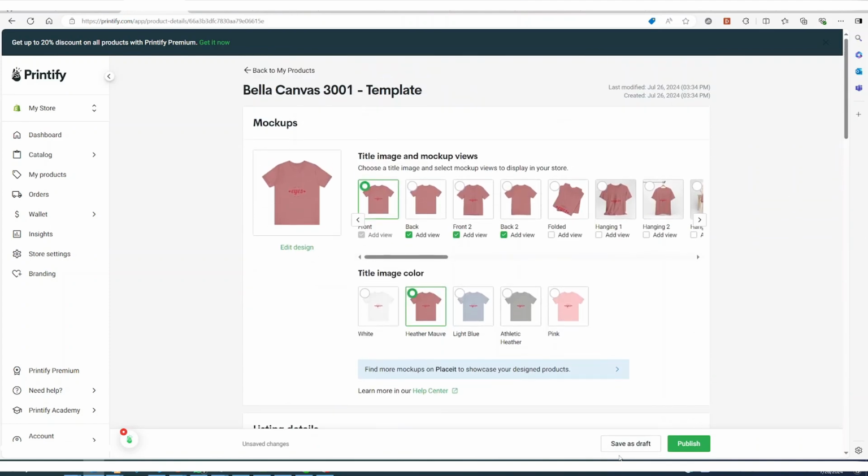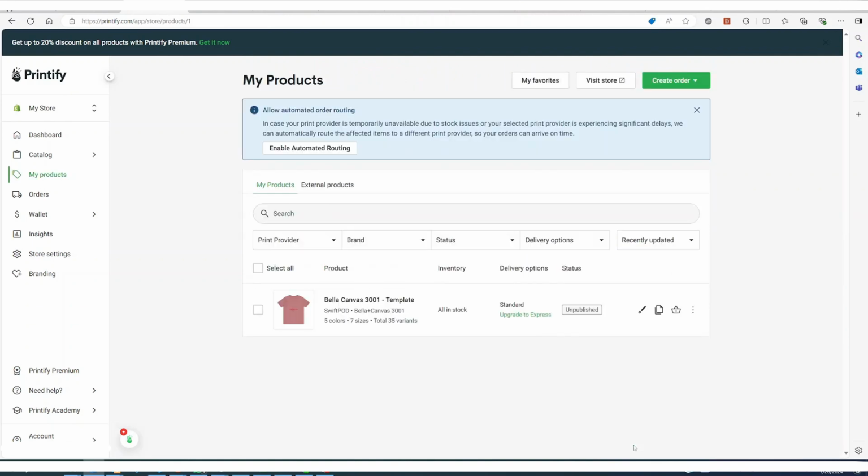Once everything looks good, go ahead and save your listing. That's it. You won't need to set it up again for Bella Canvas t-shirt. You can reuse this template whenever you need. Let's move to the next part.